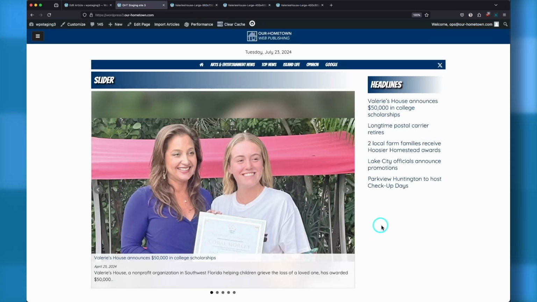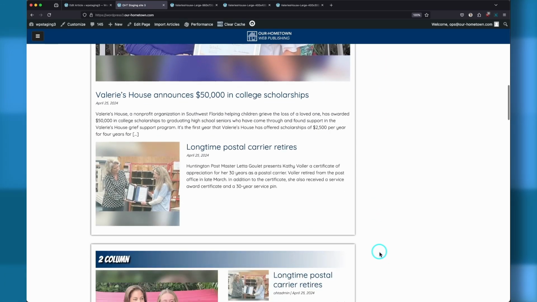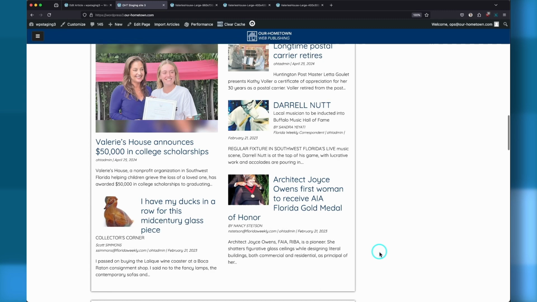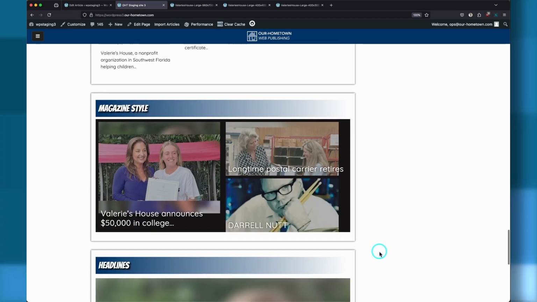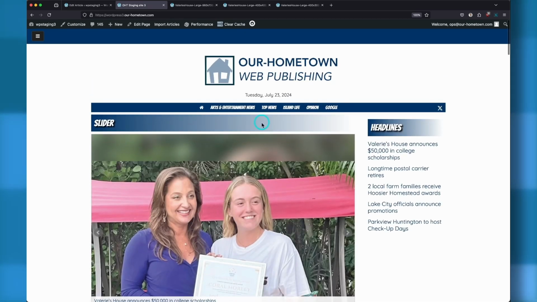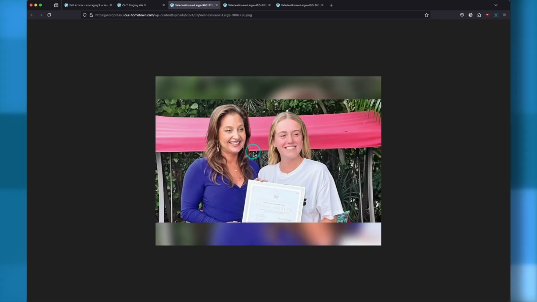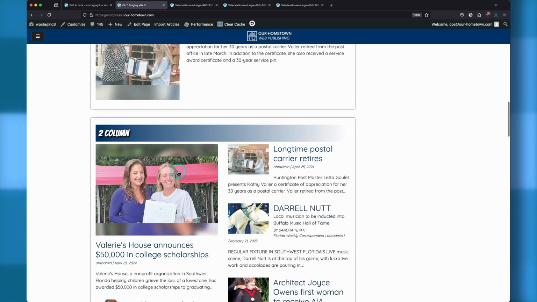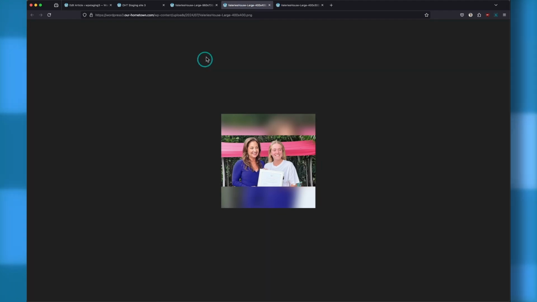Back on the home page, what I've done is scan through the lead story and its featured image as it appears in each of the individual widgets, and then open that particular image in a new window so we can see what file the website is actually displaying. In the case of the slider, we have this image, 960 by 720. The one column uses the same one, as does the two column. The vertical stack is using a 400 by 400 pixel image.